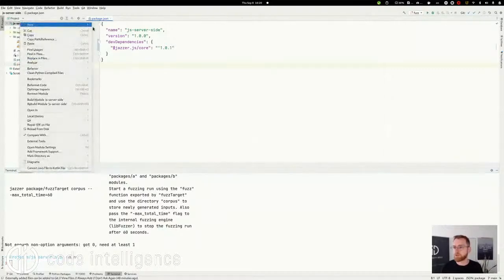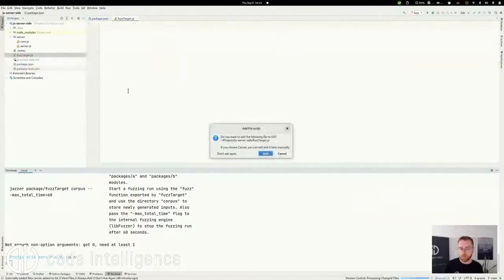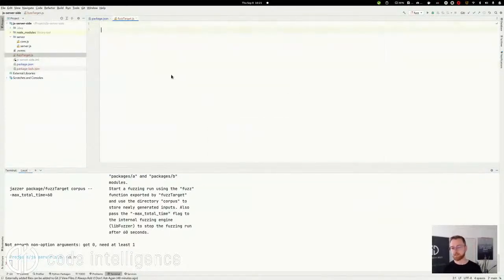To do that, we create a new file, here, a JavaScript file, and let's call it just fuzztarget.js. Okay, so every fuzz target has to export a function called fuzz. Let's do that. Export module, this one, and the function is called fuzz, and it takes one parameter. Let's call that fuzz data. So this parameter represents a buffer that is filled with the fuzzing input of the current run.